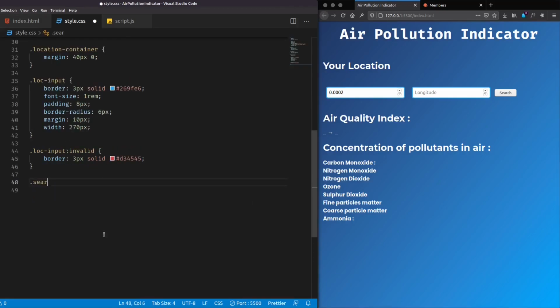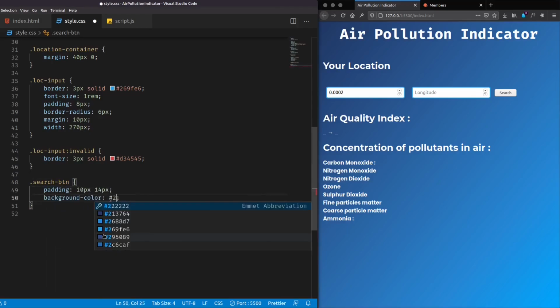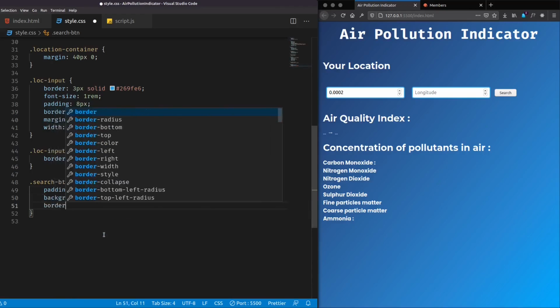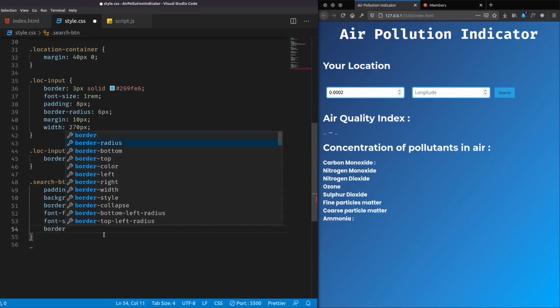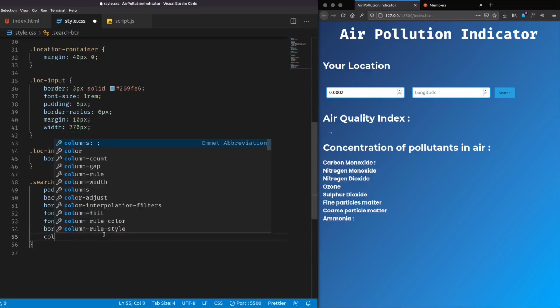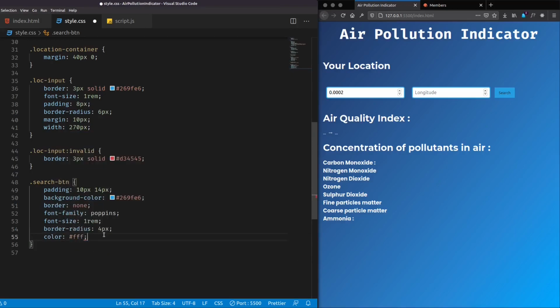Let's select our search button. Give a padding of 10 pixels top and bottom and 14 pixels sideways. Give a background color of the same #269FE6. Give it a border of none so that we remove the default styling. Font family of Poppins, font size of 1 rem and border radius of 4 pixels. Color to be white and a margin of 10 pixels. So this looks pretty cool.